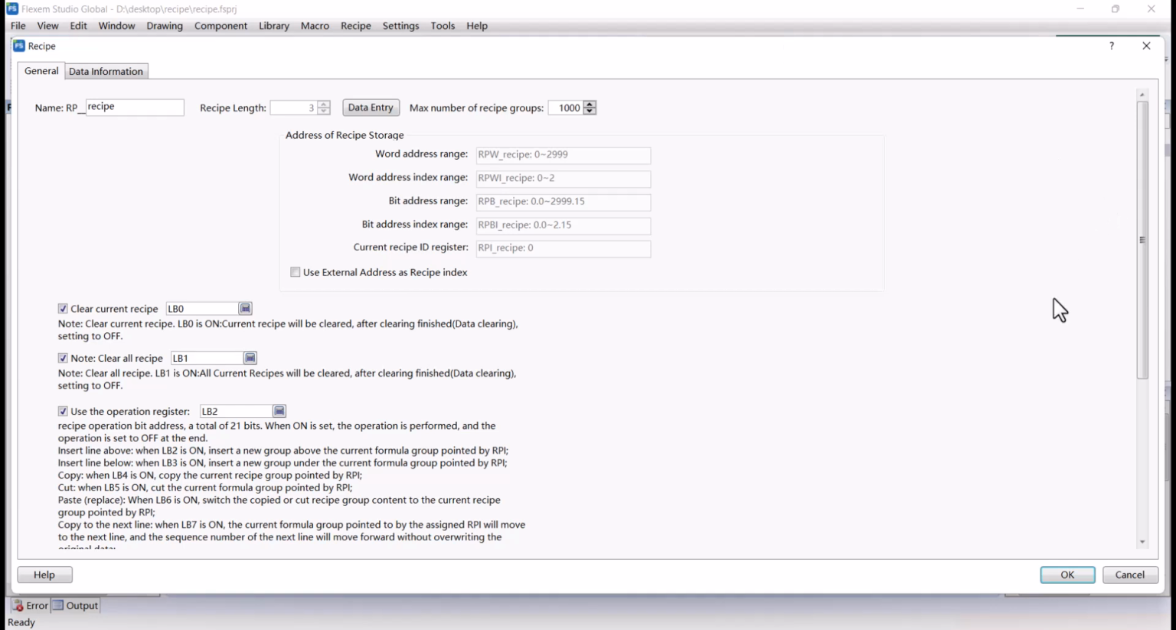Then we take a look at the address of recipe storage. There is a word address range because here we can set the maximum number of recipe groups to 20, and 3 multiplied by 20 is 60. So the word address range is 60 words, and the word address index range is 0 to 3. This is the recipe elements.